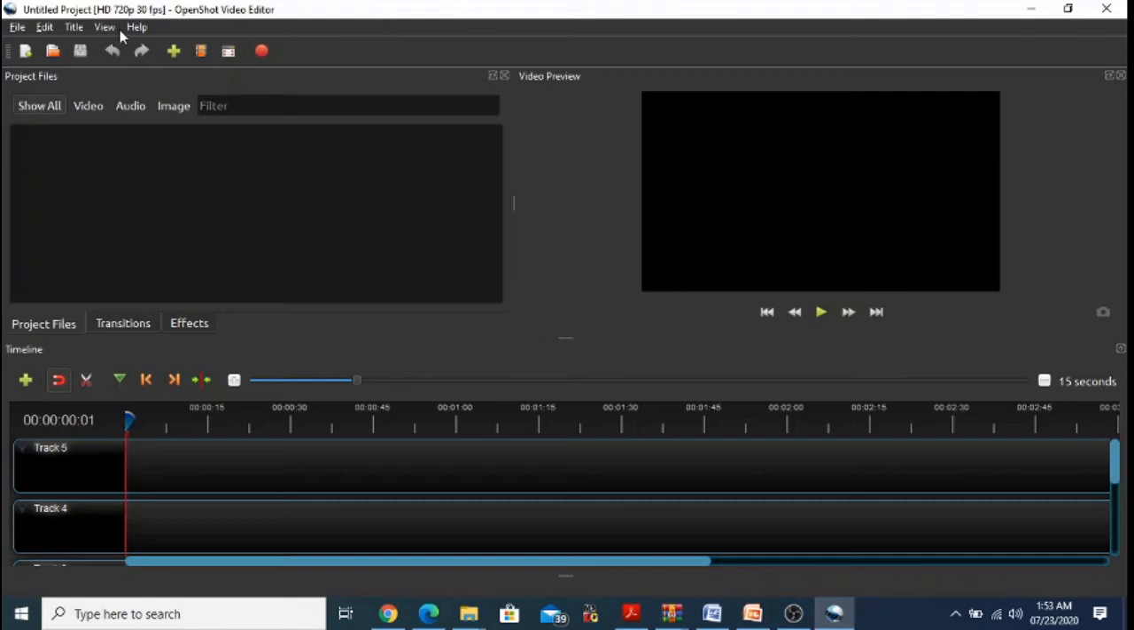Beneath this menu bar, we have this main toolbar which contains buttons to open, save and export your video project. This button is used if you want to start a new project. This button will be used if you want to open an existing project. This is used to save your currently active project. These buttons are used to undo the current action, and this is used to redo the action. This plus symbol is used to import files.